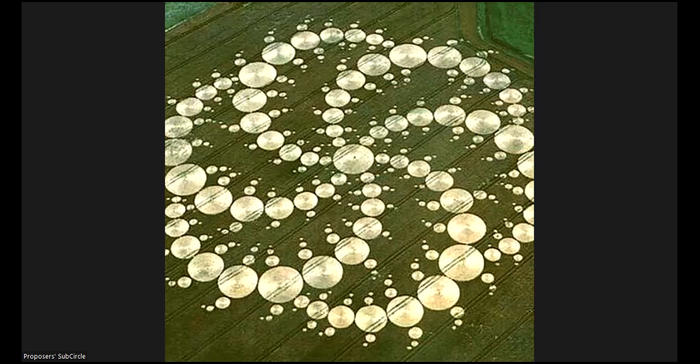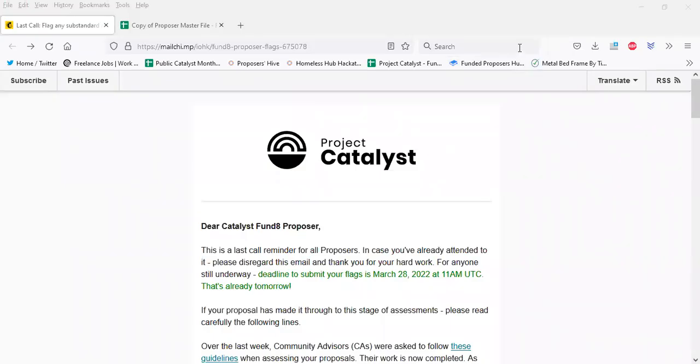Right, so practically, flagging is done via a Google Sheet. Once all the proposal assessments are done, IOG will email every proposer with something that looks like this. I'm just going to screen share a sec, hold on. Okay, so this is the Fund 8 version, but the Fund 9 version will probably look similar.